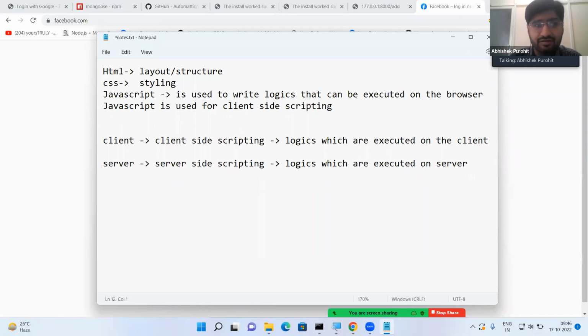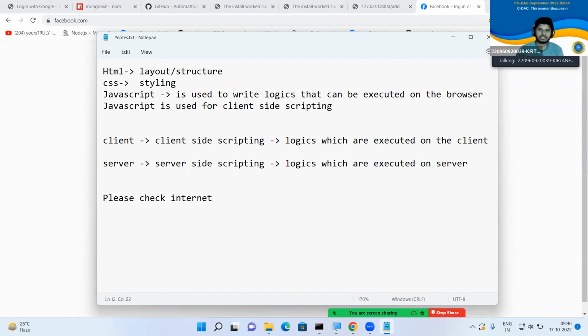Just see, it will totally depend on the type of error you are getting. Suppose on the Facebook application you get an error like please check your internet connection. Then is this client side or server side? Server side. Yes, client side or server side. Just try to answer it. Please check internet connection.